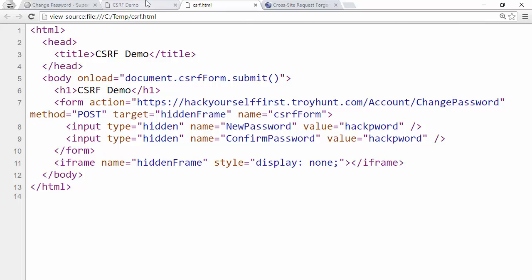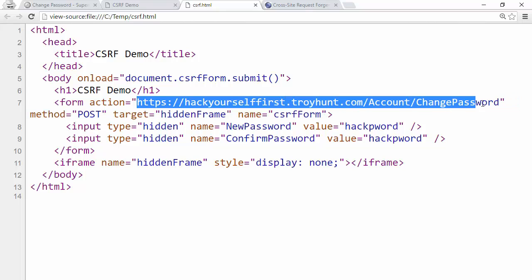Let's view source and have a look at how it's done. This is a really, really basic page, and here's all that happens. On load, we submit a form called CSRF form. That's this guy down here. Now the action is the path to change passwords.